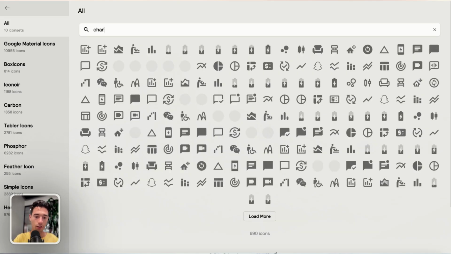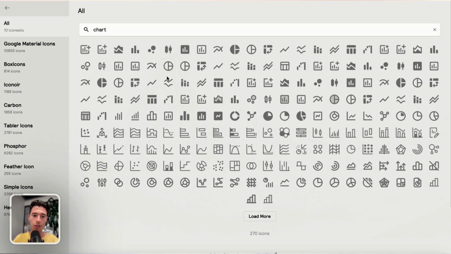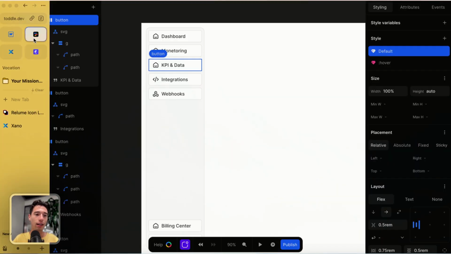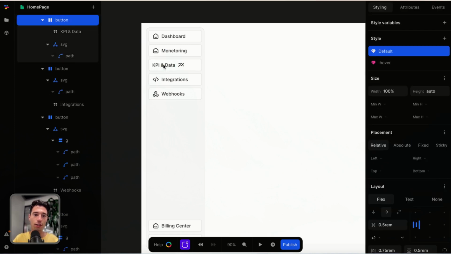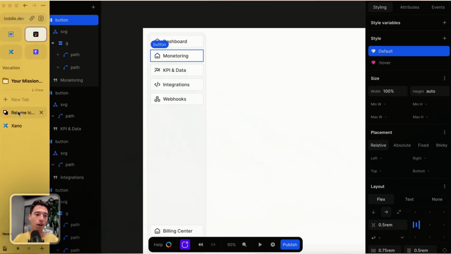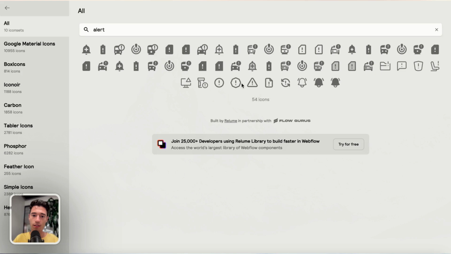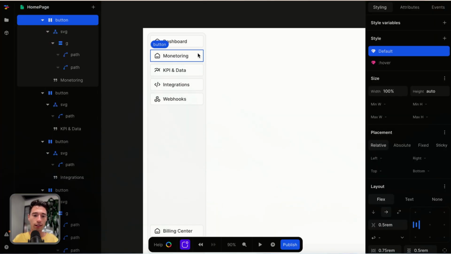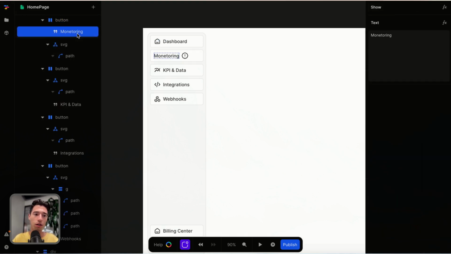I can look for charts, like a chart. That looks cool. Let's copy it for Figma. Let's go to Toddle. Let's paste it in here. Let's delete the other SVG, copy the text, go to the button, and let's go to monitoring, and we can look for alerts, something like that. Copy that icon, copy for Figma, go to Toddle, paste it in here, remove this, go to monitoring.